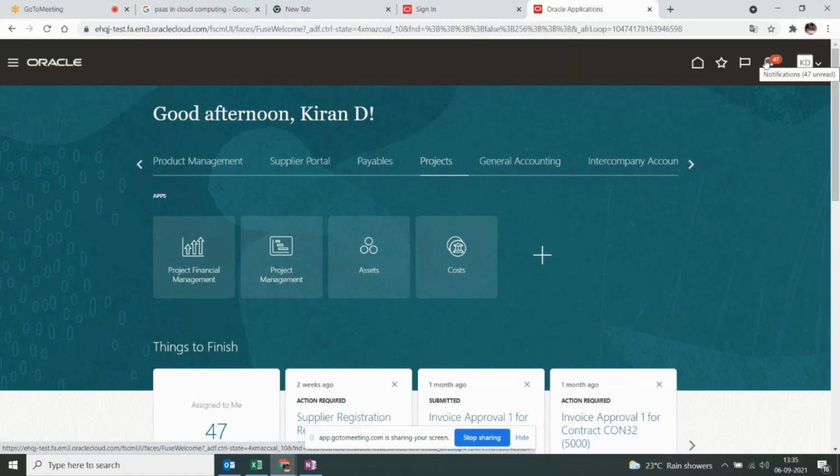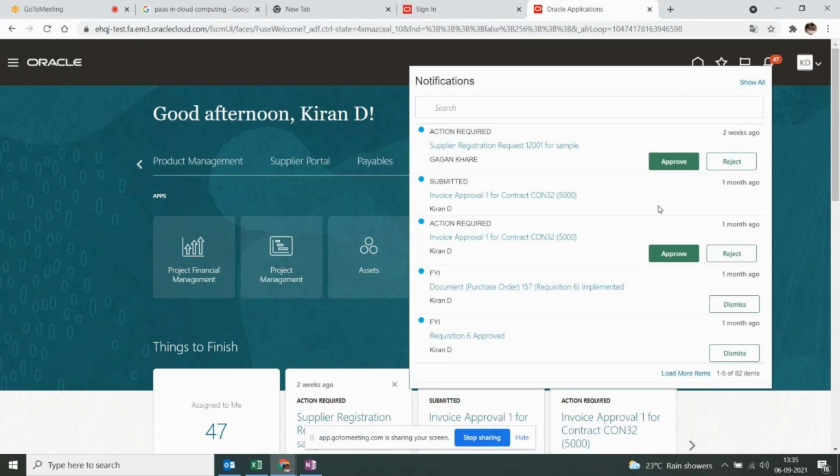If anyone submits anything for approvals, then they can see the approvals here. And also if we submit time cards, we can see the notifications here, whether it got submitted or got rejected, for our own time cards. In the same way, we can see all the notifications under your bell icon, right? And not only the notifications, you can also go to the BPM work list.